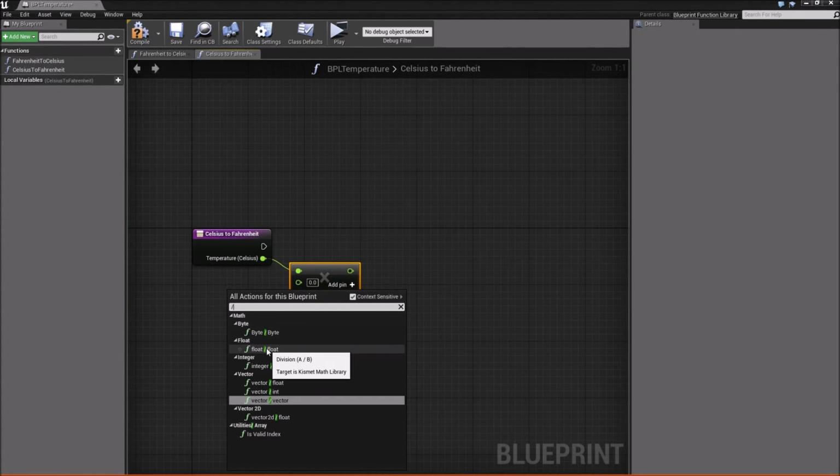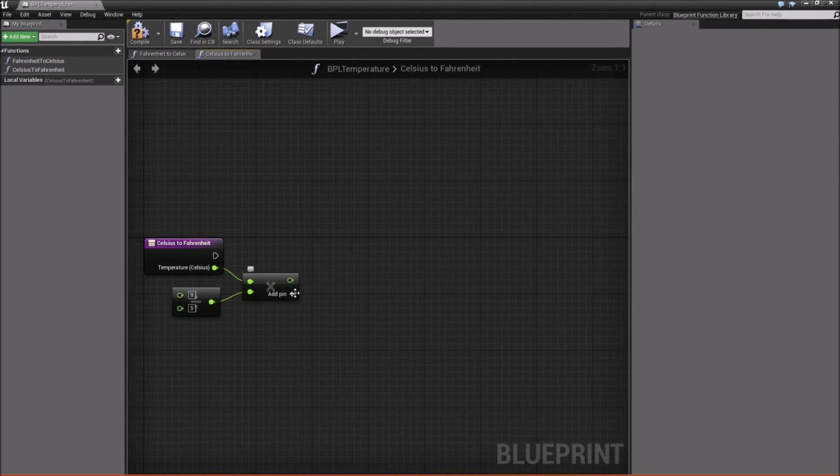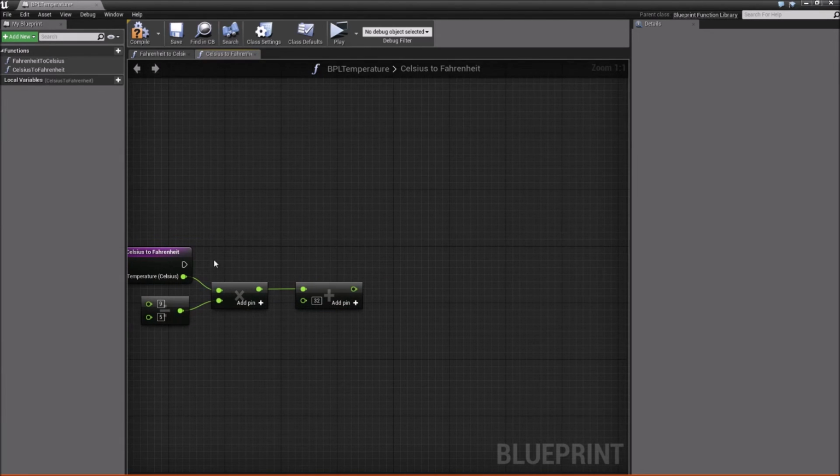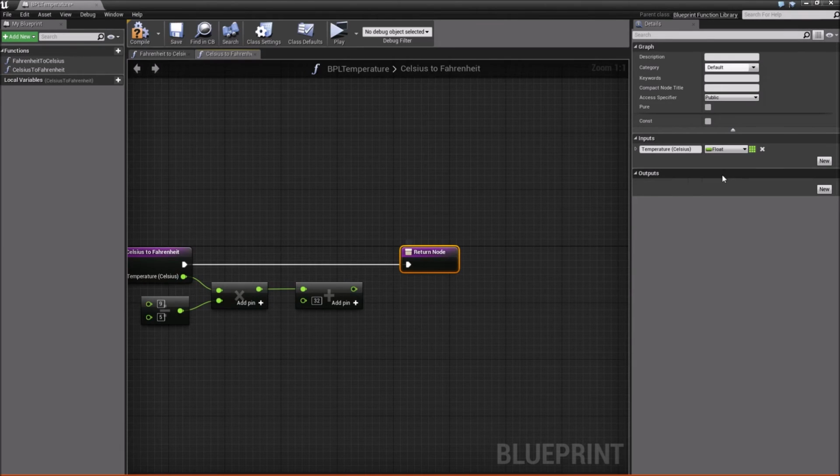We're going to multiply it by a division. So we'll take this float divided by float, and we're going to do 9 divided by 5. Plug that in. Okay, and then we're going to add onto this. So add a float of 32. So we'll add 32. Okay, we'll drag out. I'm going to do a return node, and then we'll add an output. Okay, so that'll add it there, and we'll call this temperature Fahrenheit.